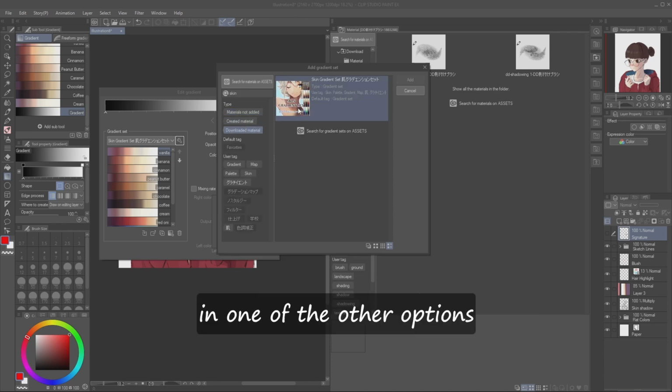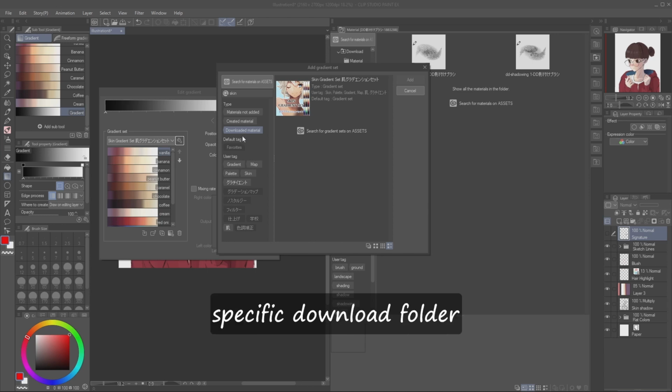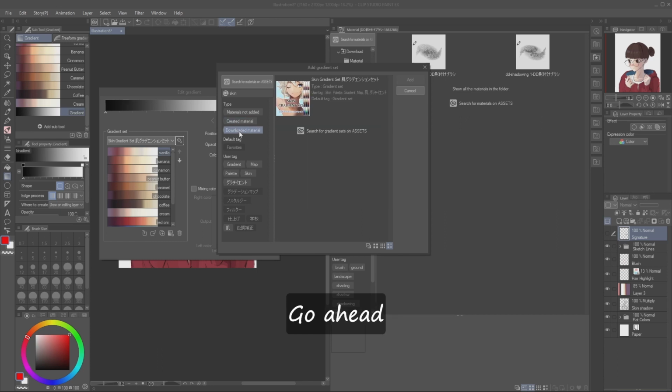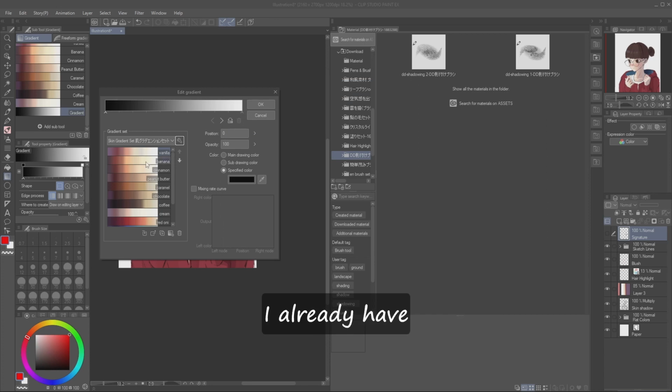It should pop up in one of the other options. If you have a specific download folder that you've created that everything goes to or anything like that, it should appear here. But yeah, so go ahead and select it, hit add. I'm just going to go through those steps for you. I already have it added here. It's not going to double up or anything.